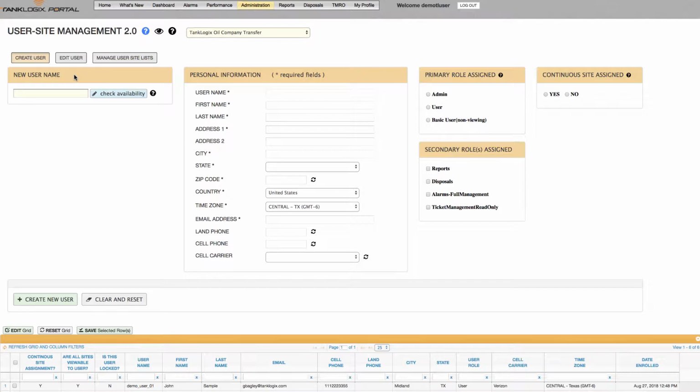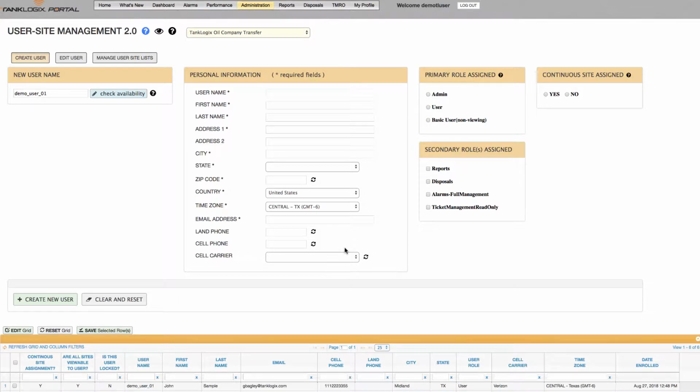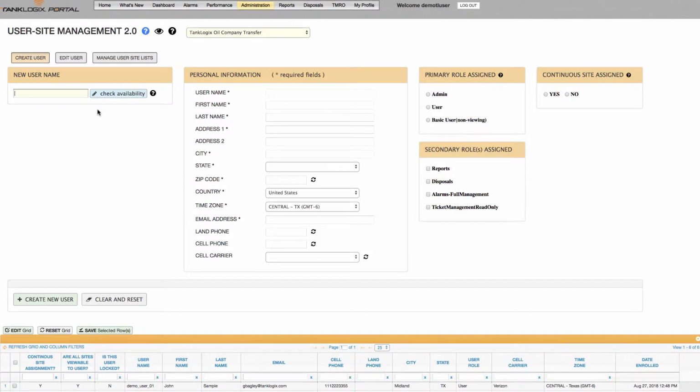The cursor is in the new username text box, waiting for input from us. Let's type in a username we want to create. We check the valid characters a username can contain by clicking on this help icon. Now press the check availability button. We see that this username already exists in the portal, so let's try a different one.